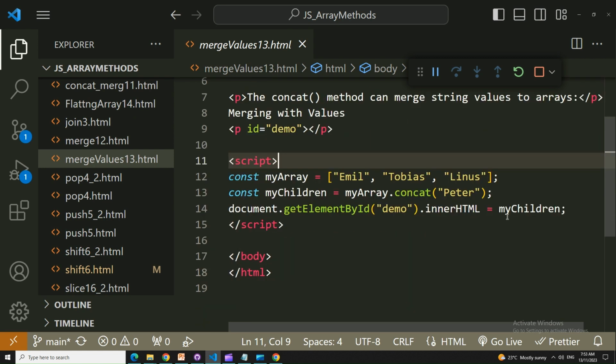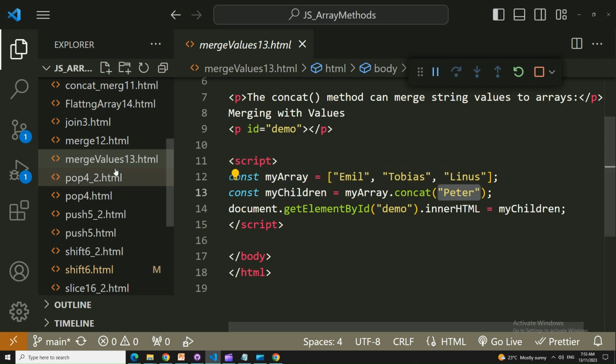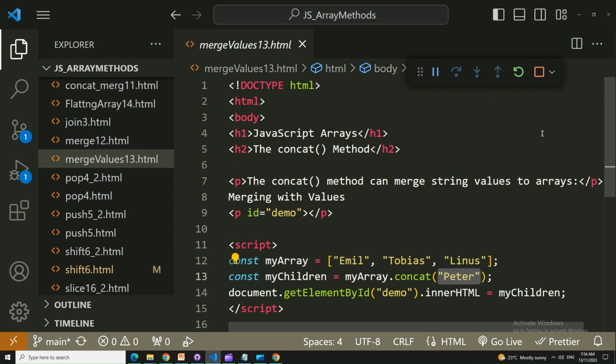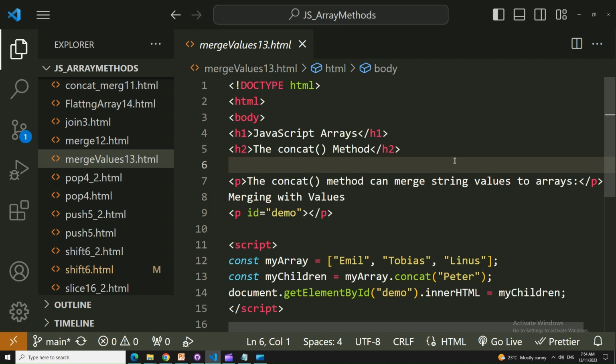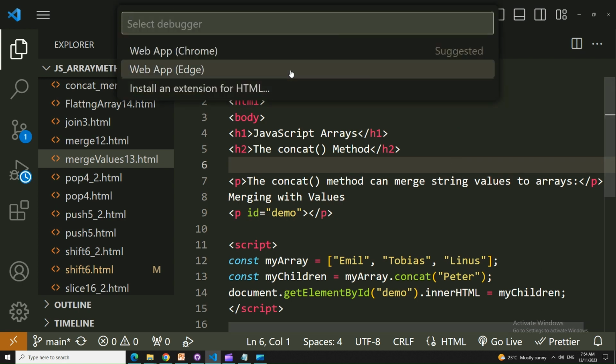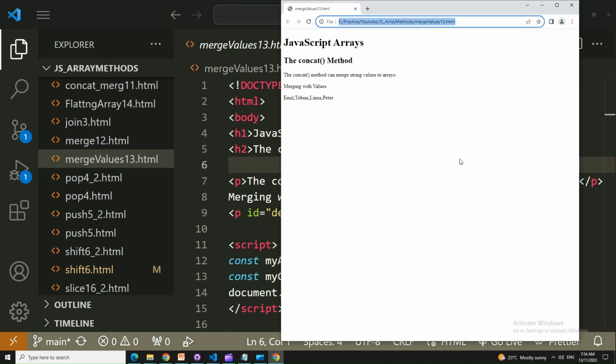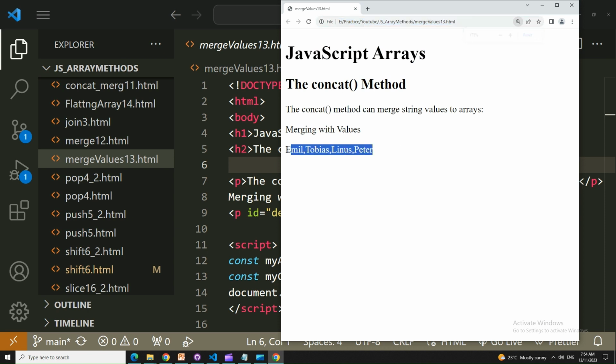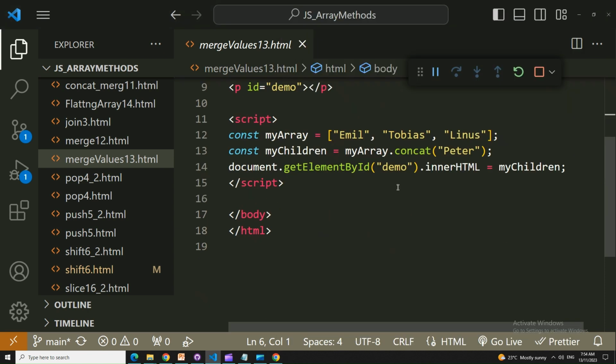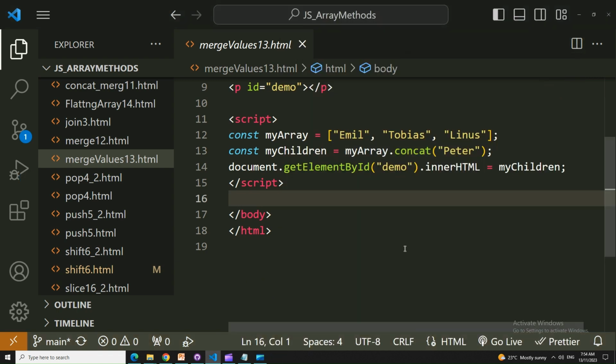Here we have a new value added to it with array.concat and a value. Instead of passing an array name, another array, we are just passing another value to it. Okay, let's stop this and run again, and you will see that the new value has been added to the existing array. With array.concat, we have the new value added to it. All right, let's move on to the next step.